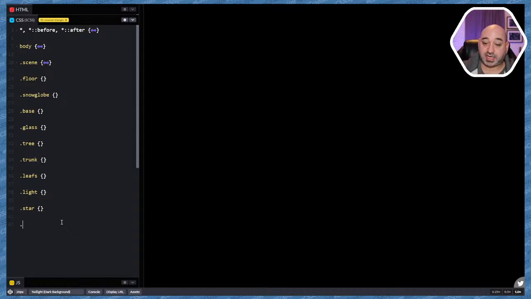So after the star, we're going to have, so this is the tree. All of those things are inside of the tree.